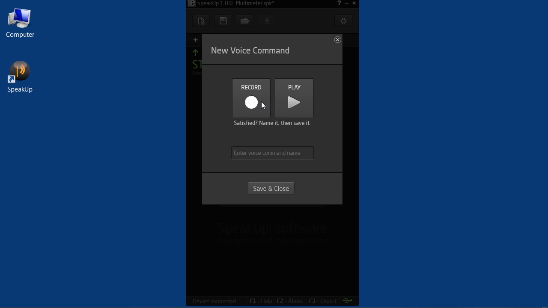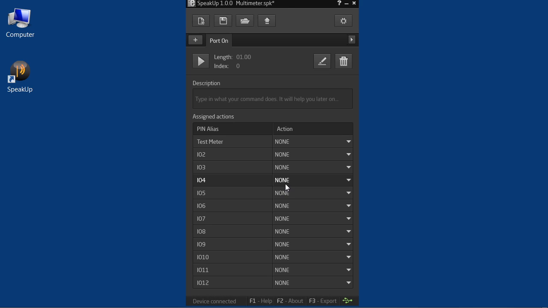If the recording sounds like a burst of air has hit the microphone, you can try moving the board down a bit and out of the direct air stream from your mouth. Let's give the voice recording a name. Type in port on. Click the save and close button.